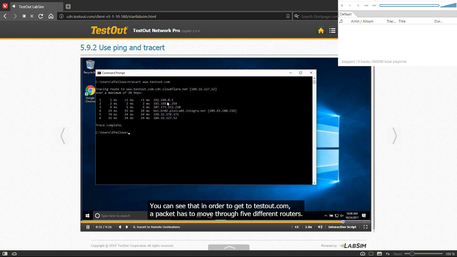You can see that in order to get to testout.com, a packet has to move through 5 different routers. Okay, so there are 5 hops between my system and testout.com, with this last IP address being the end device. Normally, you don't count the last device as a hop since it's not actually a router in most cases. With this information, you can troubleshoot problems if you're not able to reach hosts out on the internet.